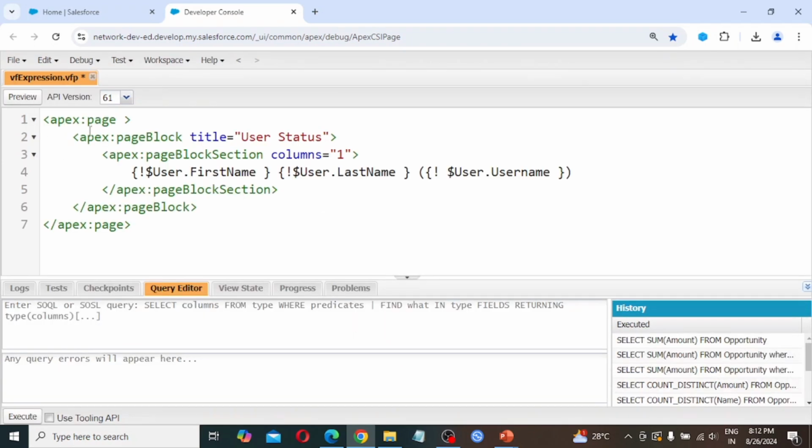So here we are writing apex:pageBlock, title User Status, apex:pageBlockSection, columns 1 we are taking, opening curly brace, exclamation symbol, $User.FirstName, closing curly brace, then again LastName, then again Username, and all the closing tags: pageBlockSection, pageBlock, page. Save this. Here is a Preview button, just click on this.